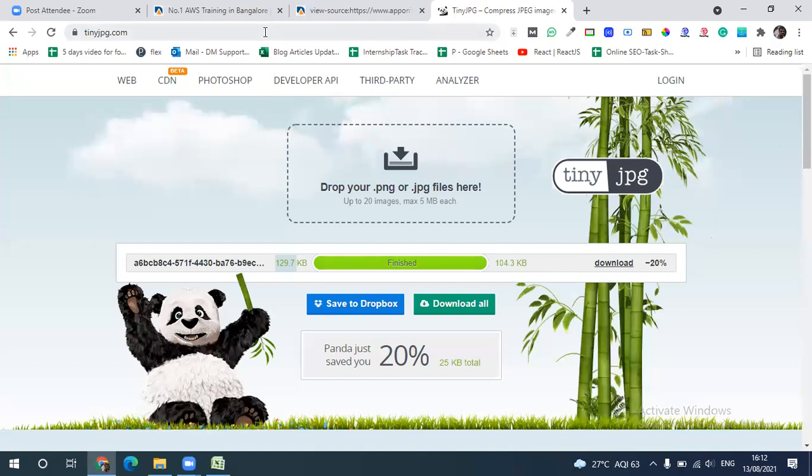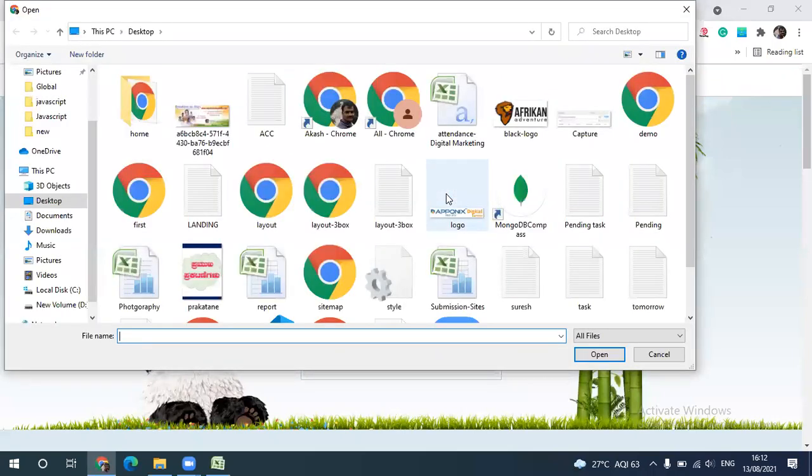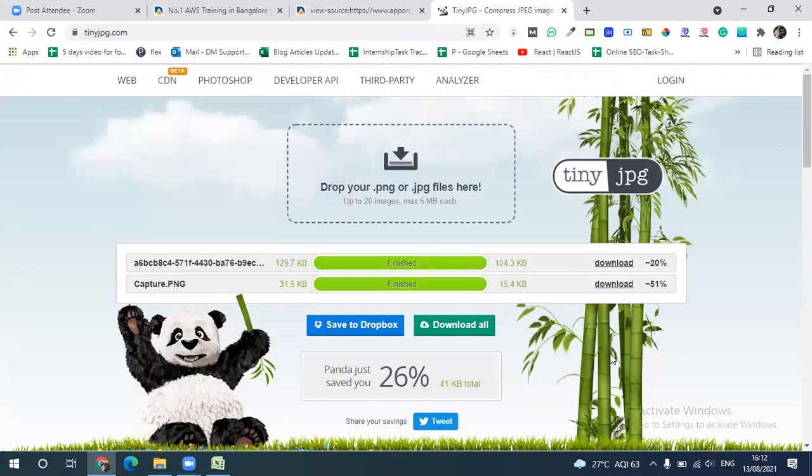Now see here. Once again, one more image I will add. At a time, you can upload 20 images with the help of this particular tool. Example, you can see, one more image I will do. What is the original size? 31.5 KB. After compressing, it is 15.4 KB. 50% reduced, you can say.